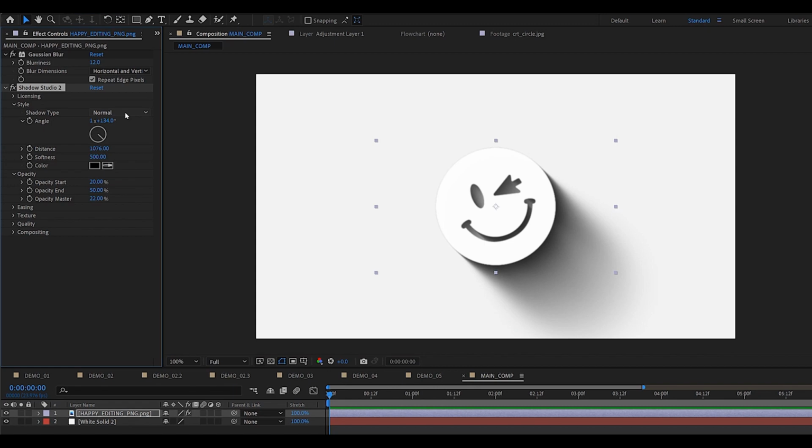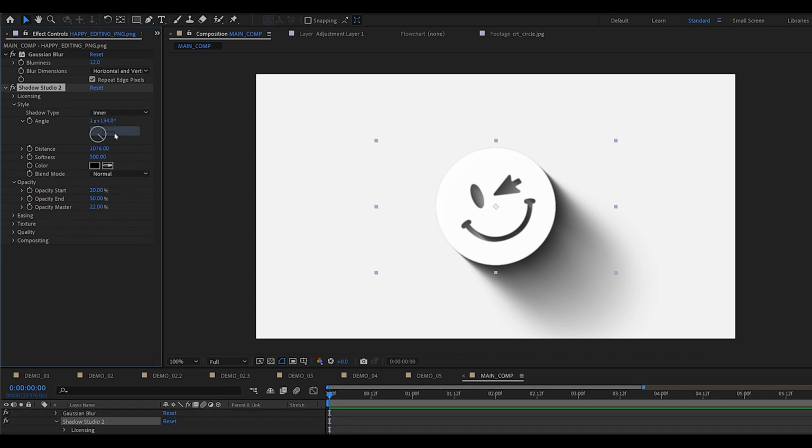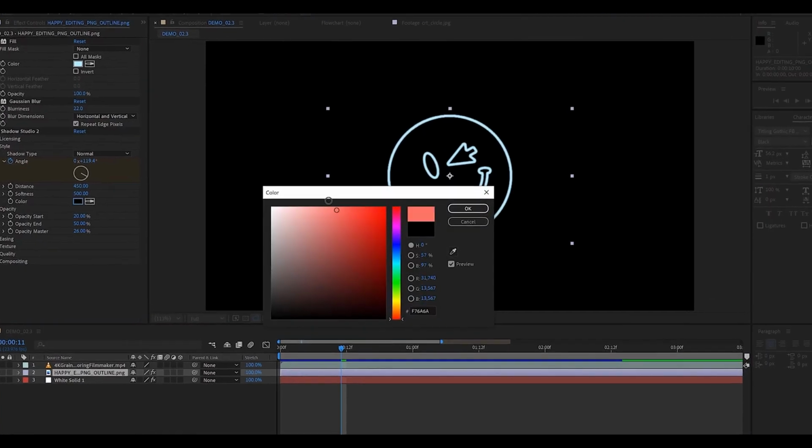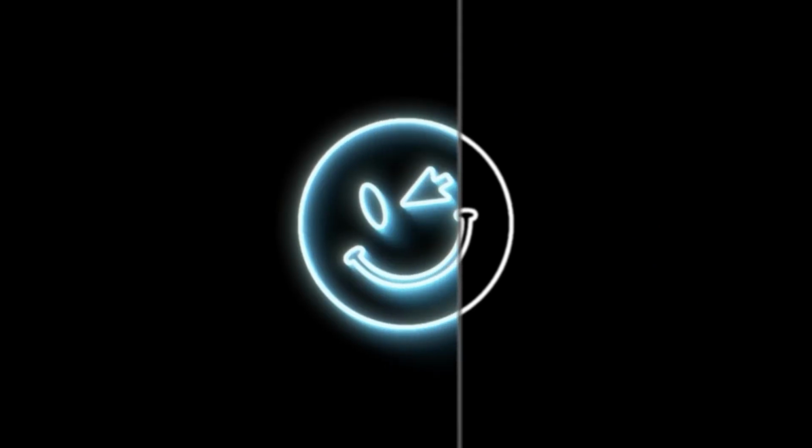Change the shadow type from normal to inner, and the logo now feels like it is embossed into the background. It is such a versatile plugin, and of course it's gonna work on dark backgrounds. And another cool trick I like to do is to change the shadow color to something a little brighter, and by doing so, you'll get a tri-dimensional glow effect.